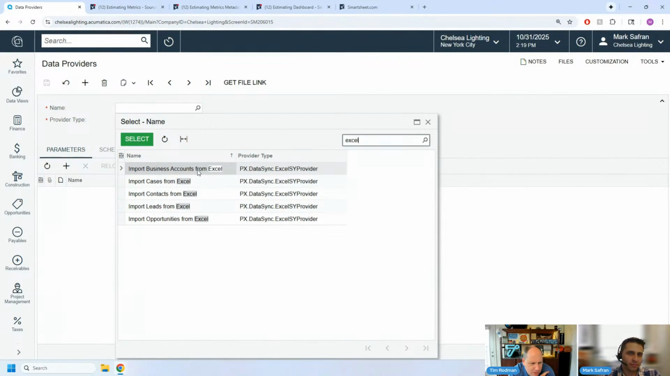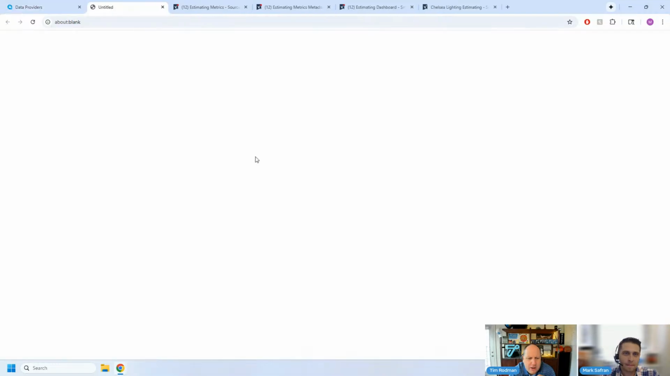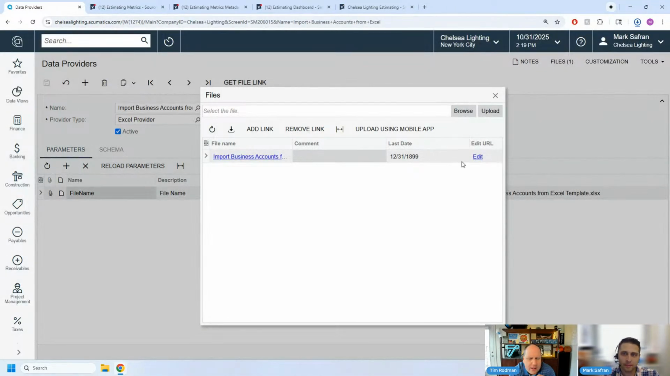Whatever you think would be the most innocuous data. Yeah, and then business accounts is just going to be customer names, so that's probably fine. And actually, you know what? We don't even have to pull it up. So go to files in the upper right and hit edit. Yeah, don't hit that. Yeah, hit edit.